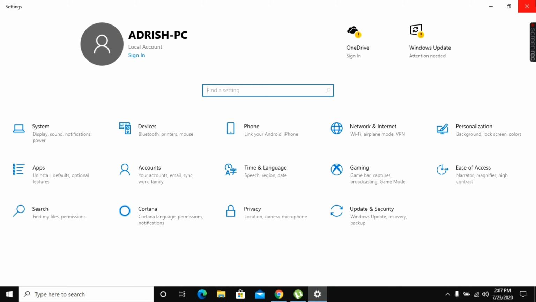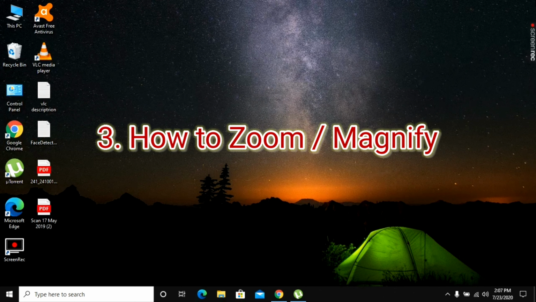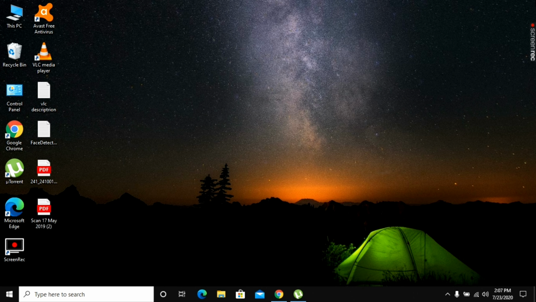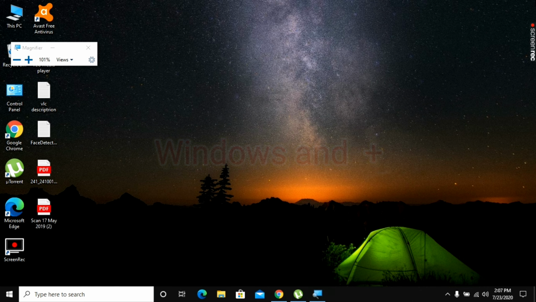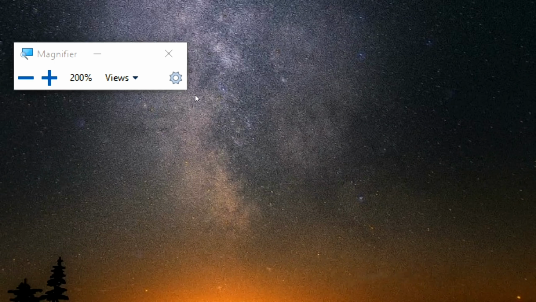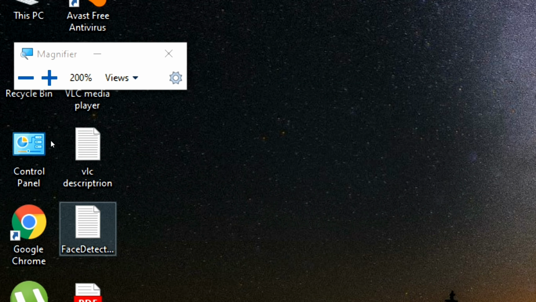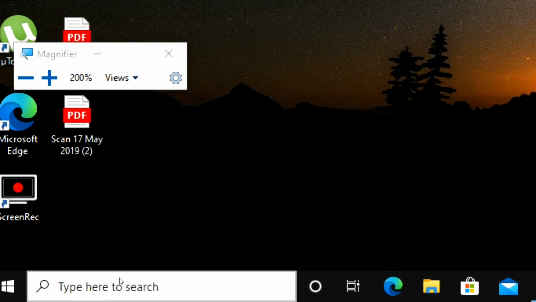So it's really simple. So in the next trick we will see how to zoom or magnify any part of the screen and use the system by magnifying the screen. For this you have to press Windows key and the plus sign. As you can see, it got magnified 200%. So now by dragging or just moving the cursor, you can use the entire screen. So it's really cool.